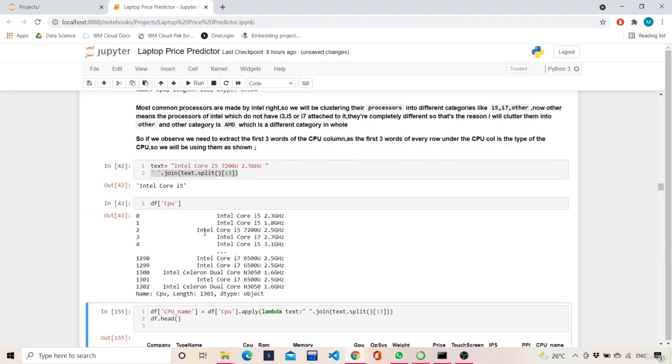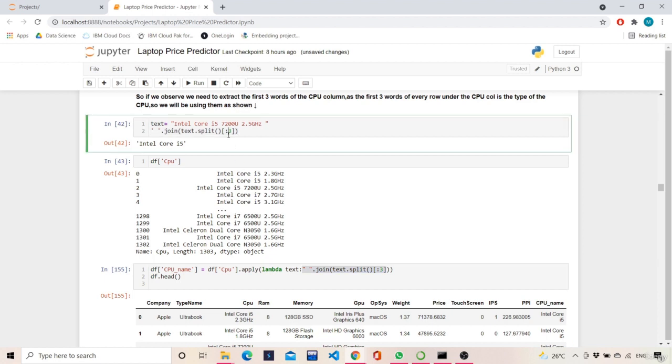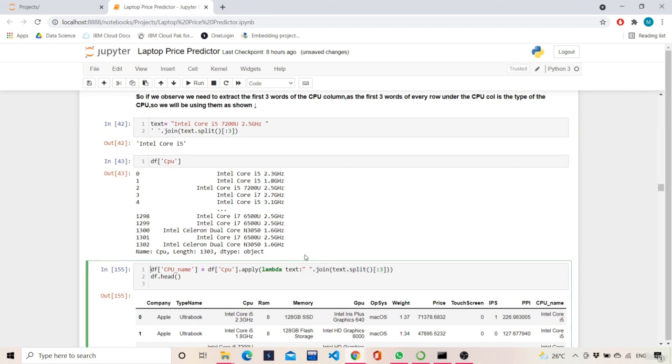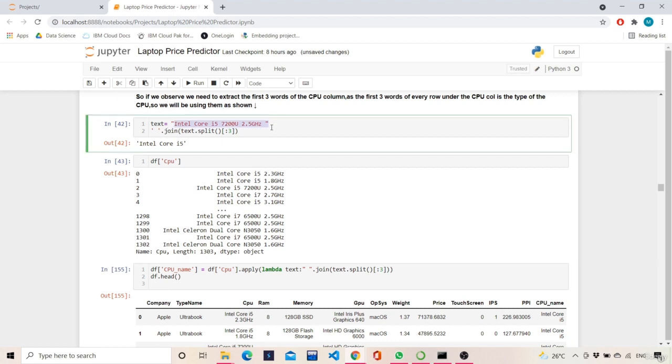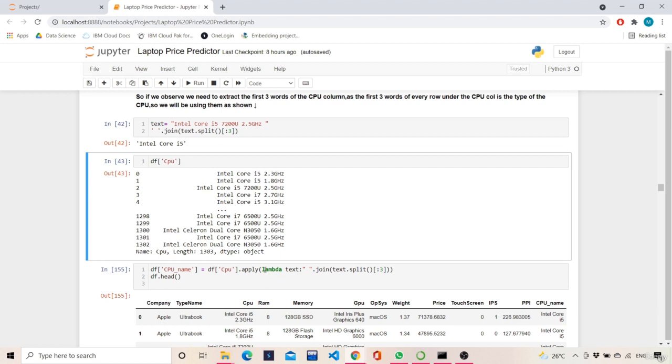If you just see df of CPU, this is a series, right? So in this series, this is a kind of one-liner in Python, which separates all the characters and then joins what all characters are required. So this one-liner we just saw how it is working. We are trying to apply it on a large scale, not only to this text. I want this kind of logic to work for all the rows which I am having. So for that I am using lambda function, lambda text. This means for every text in df of CPU, do this.